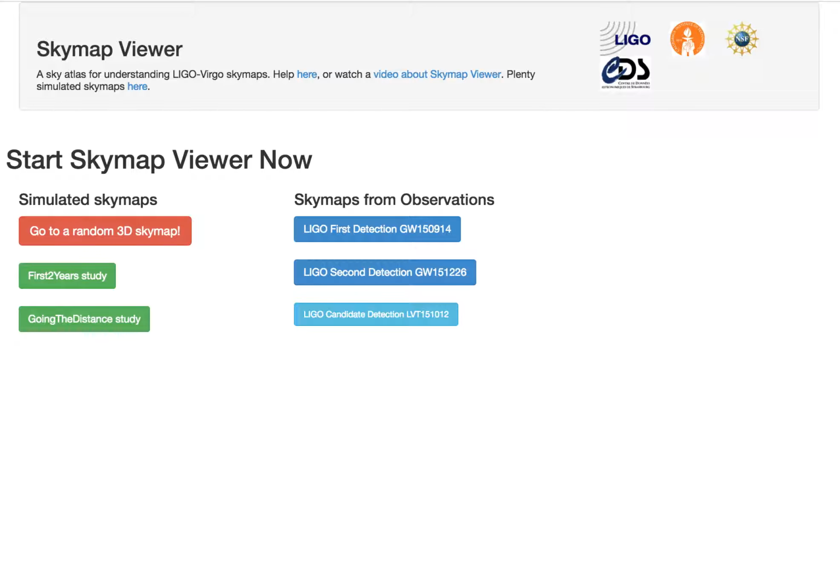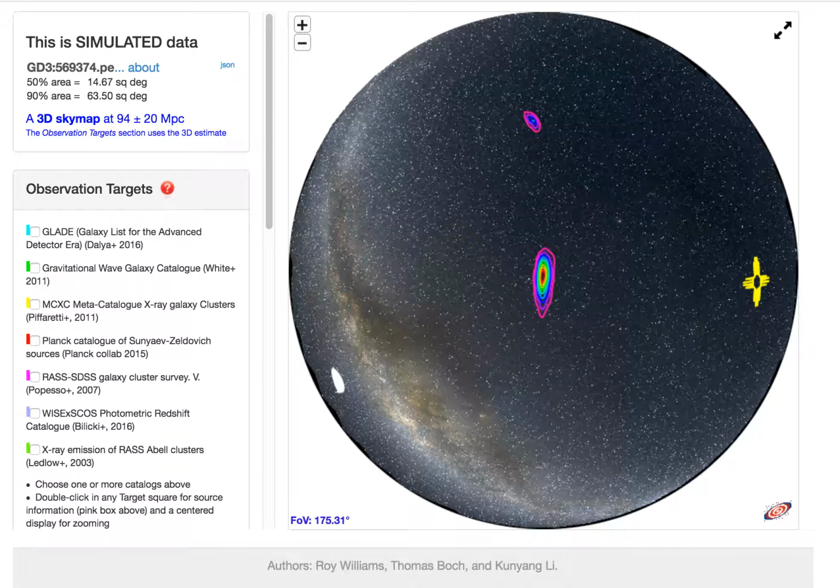Welcome to Skymap Viewer, a browser-based astronomical information system designed to put LIGO Virgo sky maps into an astronomical context. You can see sky maps from the discovery events of LIGO, and you can also see some simulated sky maps. Here's a random one of them. You can click here, but I've already picked out one of the sky maps.